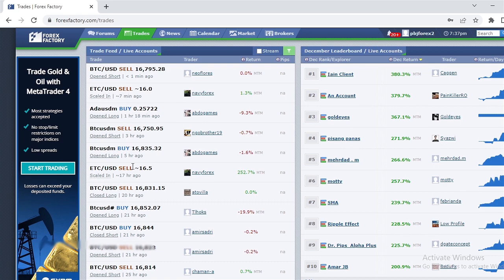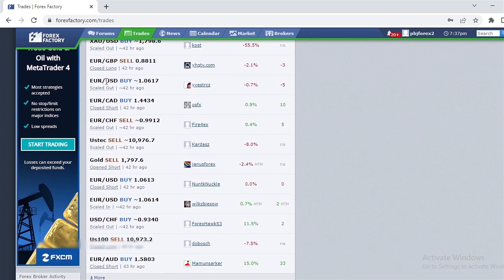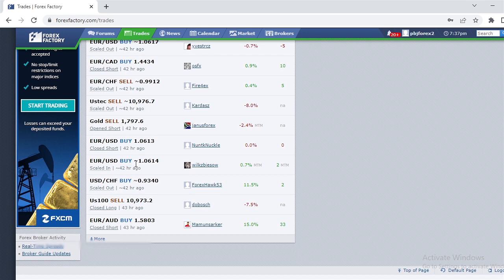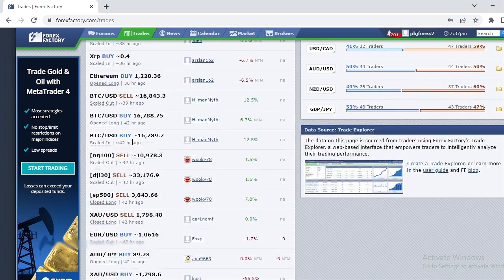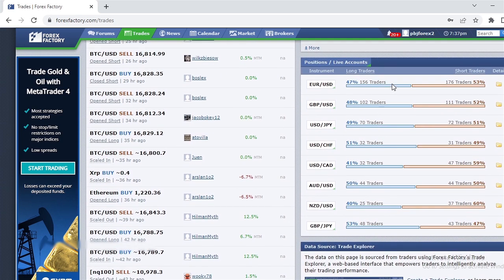So if I go to what I trade, maybe I'll be looking for Euro USD. On Euro USD, this particular trader has opened buy, and he opened this buy 2 hours ago, maybe 2 days ago, like that. So I'll be looking at the sentiments of traders, and then on this side, on your right hand side, I'll be looking at how many percent of traders on Euro USD. 47% of traders, 156 of them, are on buy position, while 178% more traders are on sell position.